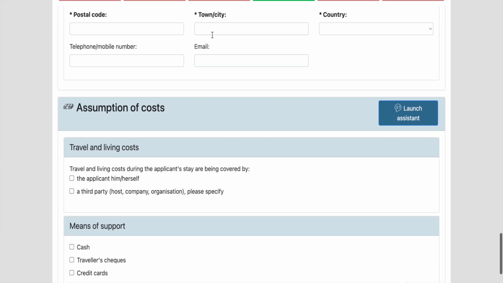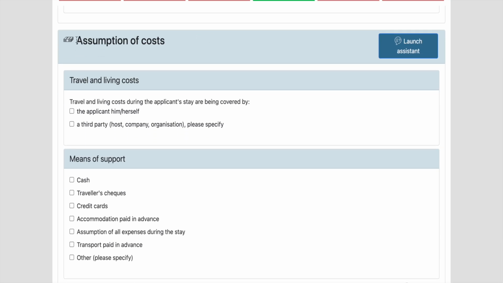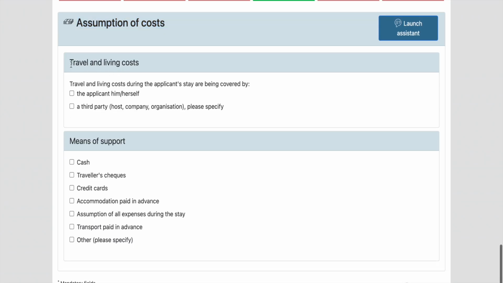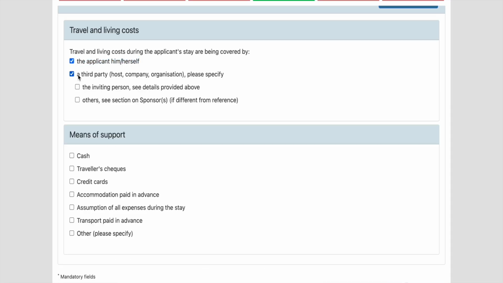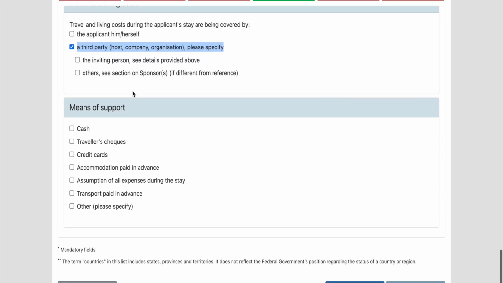Now step 8, which is the step to fill in all of the details regarding the cost coverage for the travel and living expenses. So how would it be covered? The first option means that the travel cost and living expenses during the intended stay will be covered by the applicant themselves. That means if you are covering all the expenses, here you can provide the proof of sufficient funds. And the second option is by a third party, that is host, company, or organization. Means if someone else is sponsoring your trip, then you can select this option and you can also provide their details and a sponsorship letter.